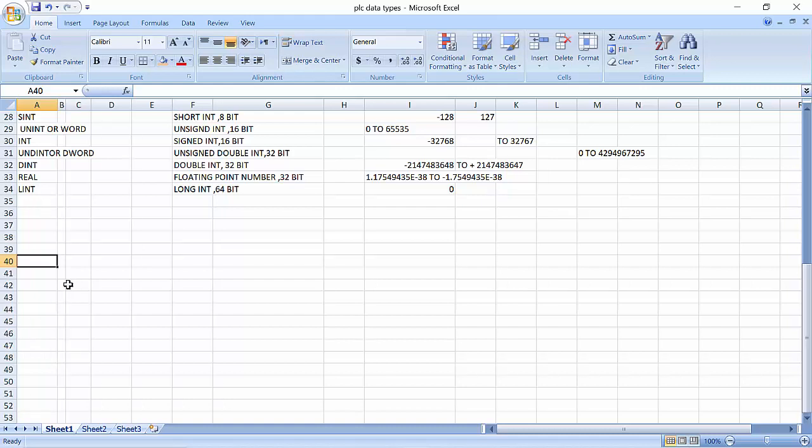For example, we will start from here: 0 and 1, 2, 3, 4, 5, 6 and 7. For example, in memory, from 0 to 7.